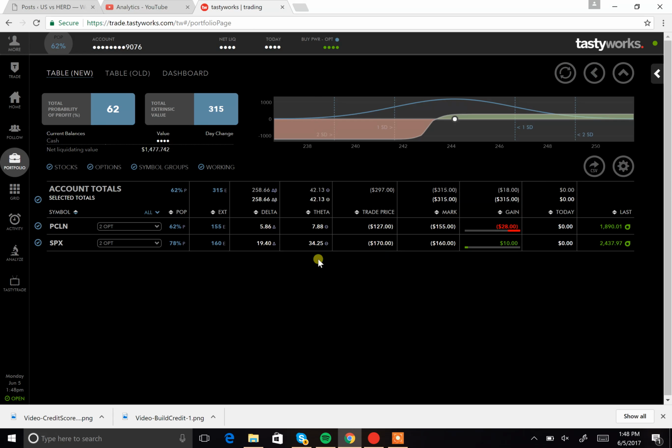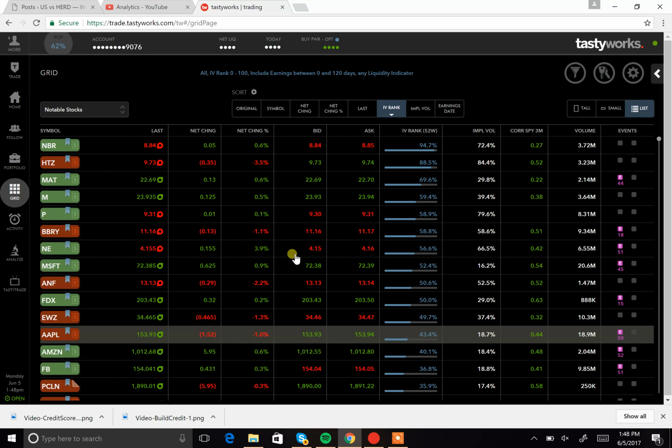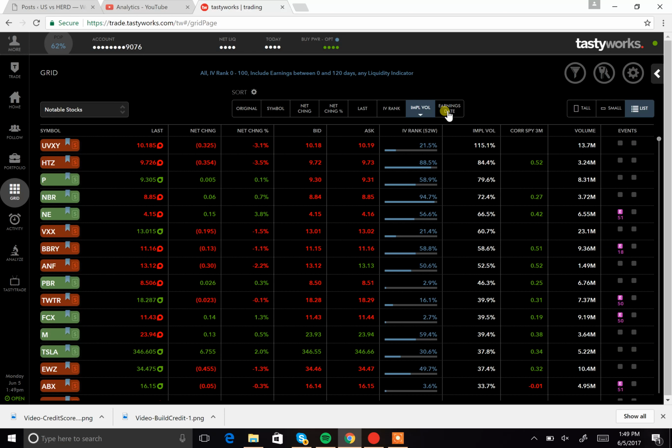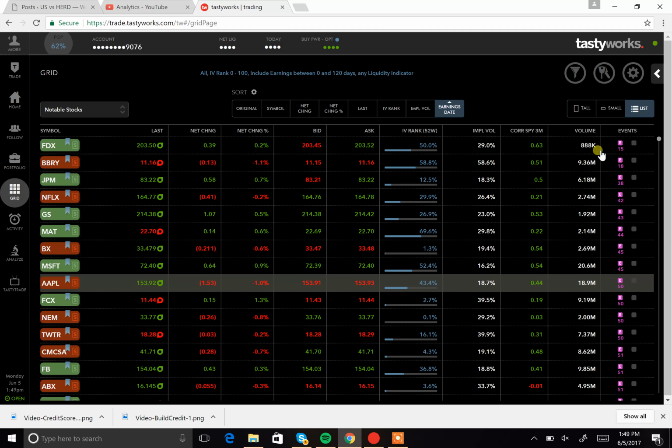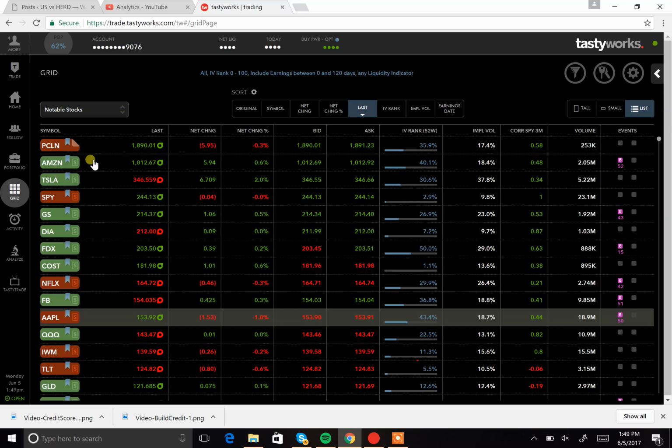You'll see some of the positions that you have in this area. It'll tell you all your information here. If you go to the grid, this you can organize however you want. I have the highest IV rank at the top, so these are notable stocks with high IV ranks that Tasty Trade puts on here. So they're just something that goes on their radar, and I can find high IV stocks this way, which is good for options trading. You can hit IV rank here, or implied volatility, or earnings date. The closest earnings dates will be at the top. You can hit the last, so the last ones I searched for.